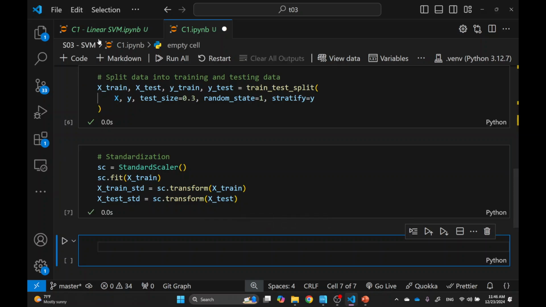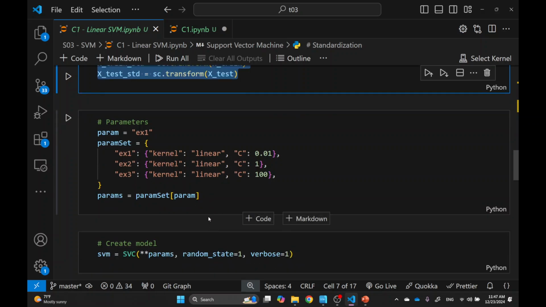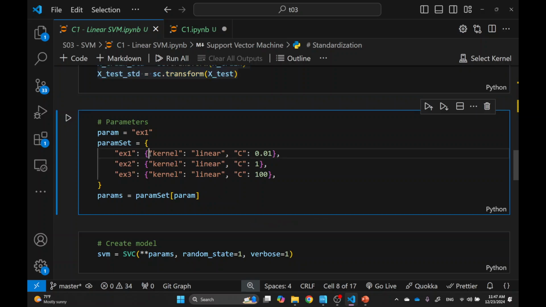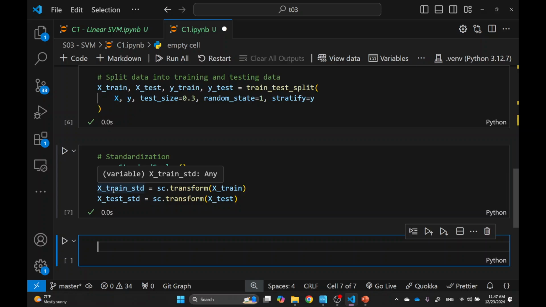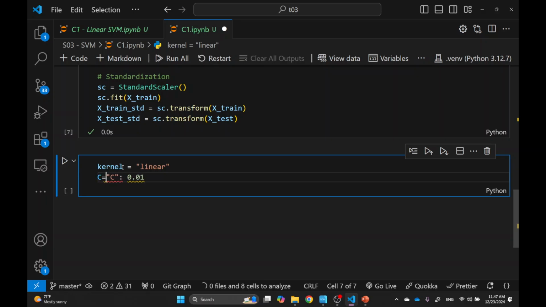And here's the thing. This is a new way of doing things, because sometimes you're going to have to keep changing things a lot. But let me just do my first iteration coding everything in terms of just a variable first, just to show you guys. You can just click enter, but I'm going to simplify things for you. So I'm going to say kernel equal linear, and C equal 0.01.